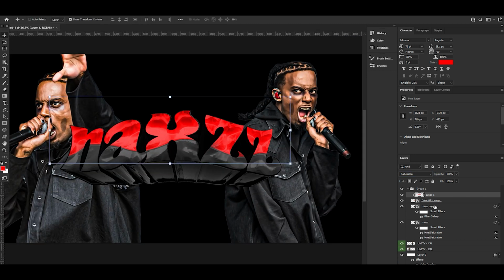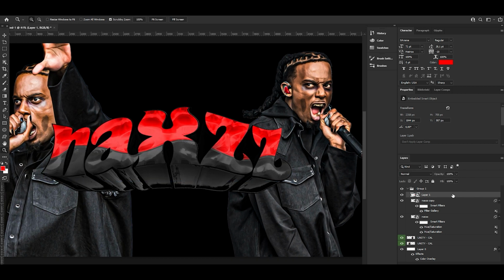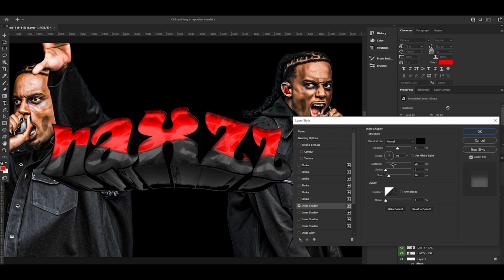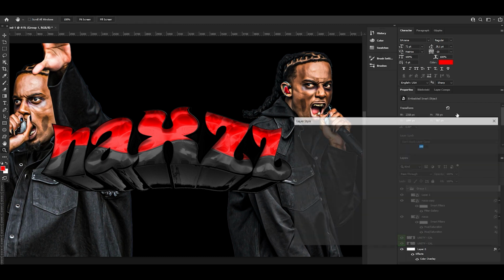Right, so now we do the same. We convert to smart object, then we left click 2 times. And we're going to just play with this text. So first of all, we're going to add inner shadow, like that. You can copy the settings, convert to smart object.